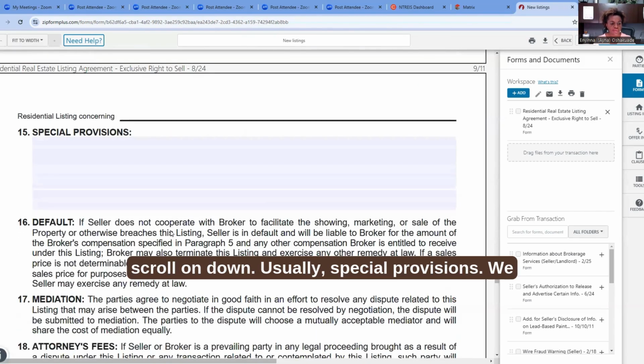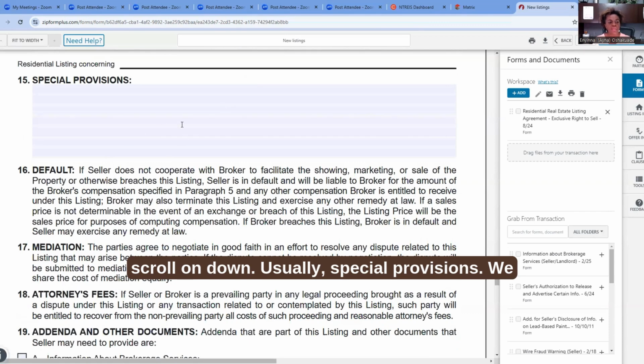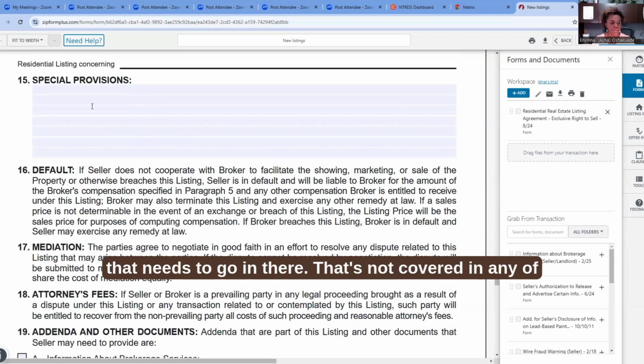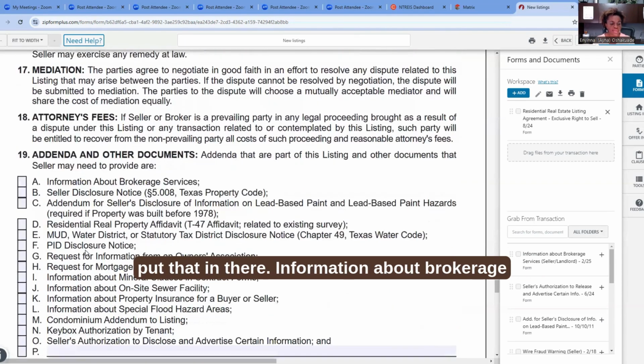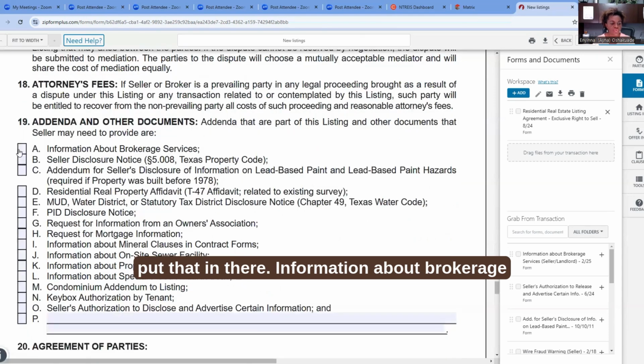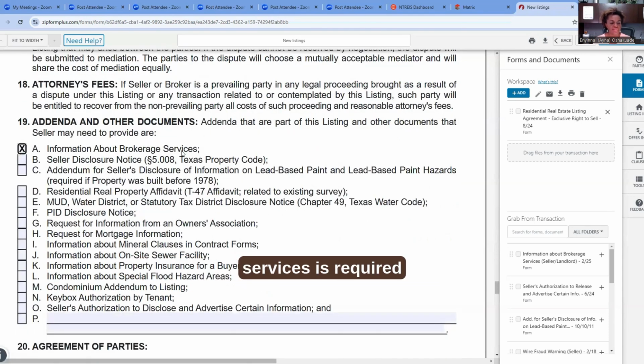We scroll on down. Usually special provisions, we don't have anything that we put in there unless there's some agreement between you and the seller that needs to go in there that's not covered in any of the other clauses of the agreement. Then you put that in there. Information about brokerage services is required on all the transactions.